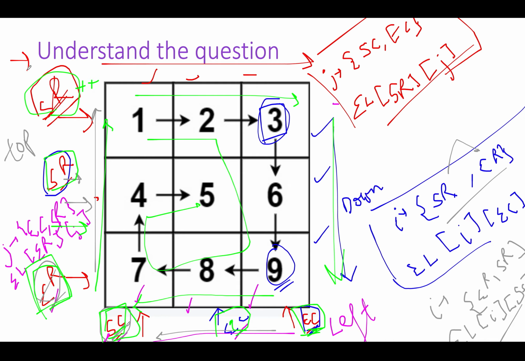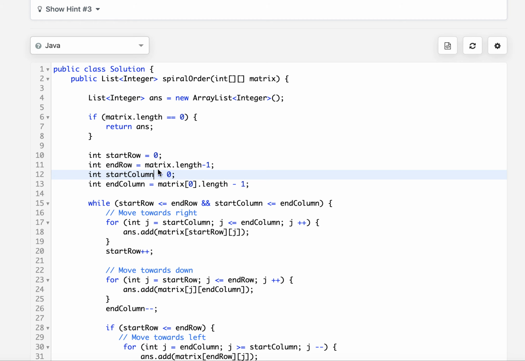Now let's move on to the coding section. I have defined my answer variable that will store my result. I simply check if my matrix.length is 0. I simply abort the process and return an empty array list.